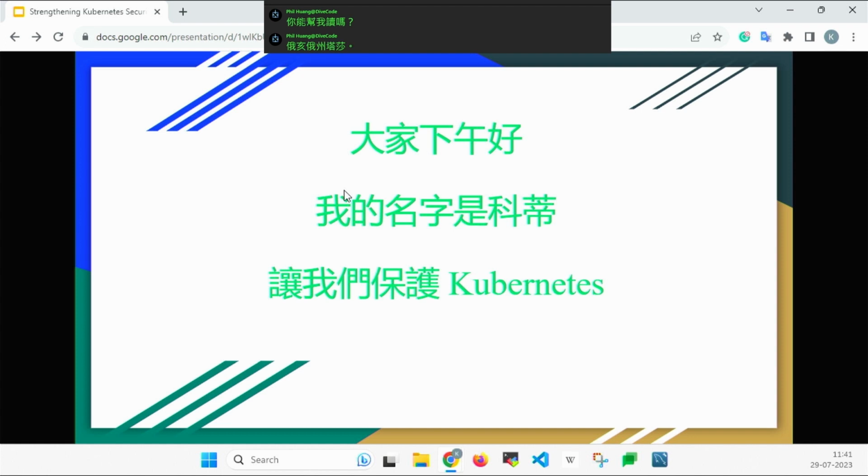So good afternoon, everyone. My name is Cote. 我的名字是 Cote. And let us protect Kubernetes. Yeah. Thank you so much for that. So that makes some sense, right? So this is what we are here for, right?